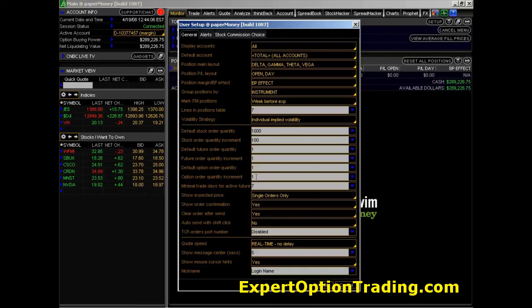And if you toggled that up, it would have an order quantity increment of 1 contract. So you'd start out with 1. If you toggled it up, it would go to 2 contracts. If you toggled it up, it would go to 3 contracts. And that's the way I suggest you start out. Show the expected price. You want single orders only. Show order confirmation, yes. Clear after order send, yes.